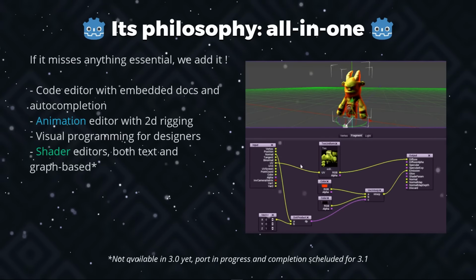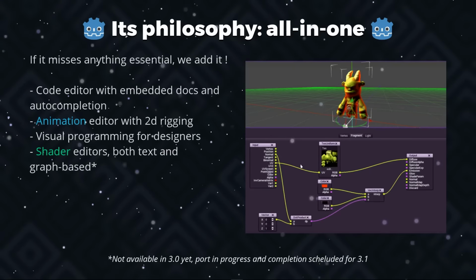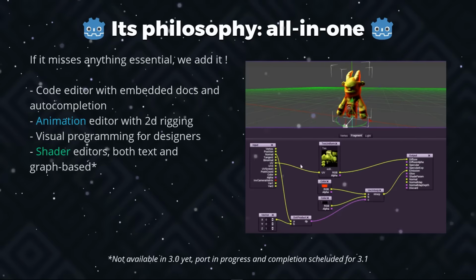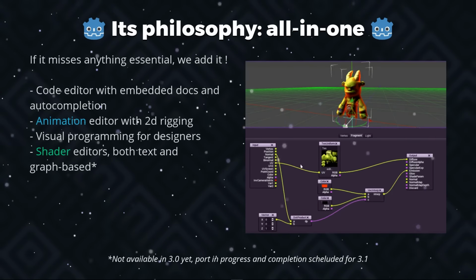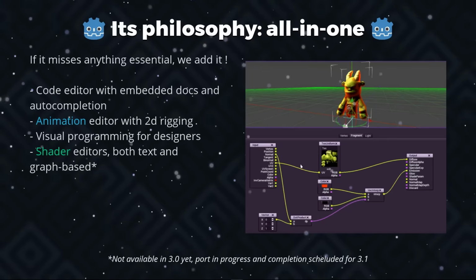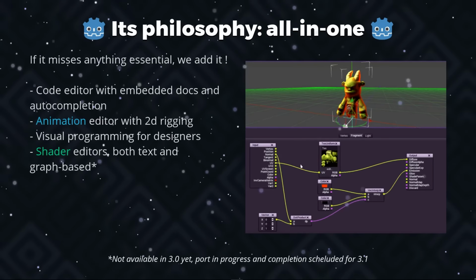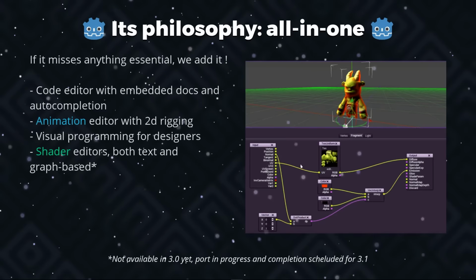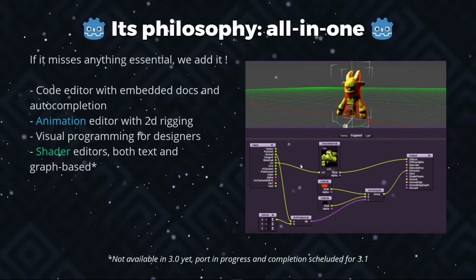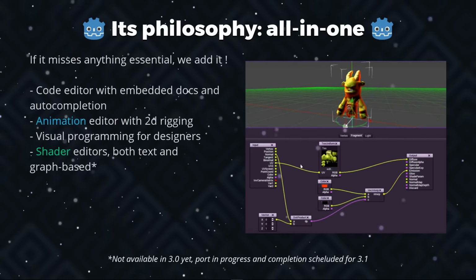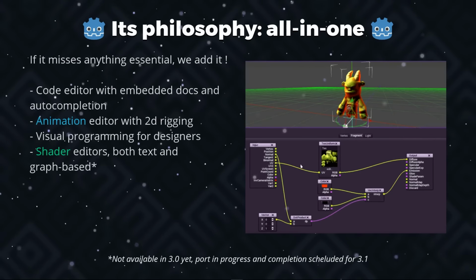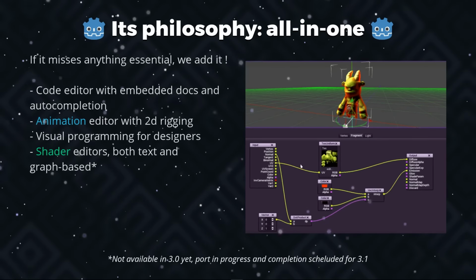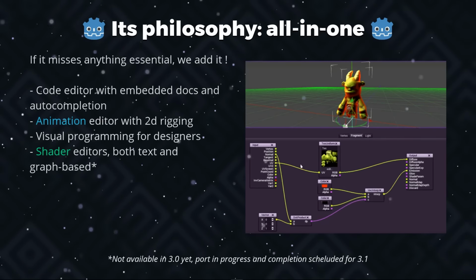There's an animation toolset with 2D rigging included, and in future versions, it should support mesh deformation. You also have a visual programming language and a shader editor, which you can see on the right of the screen. This is a screenshot from Andreas Ezo. This editor is not going to be available in 3.0 because the graph rendering system has changed, and this system has to be ported to the new Godot engine, so it will be back in 3.1.